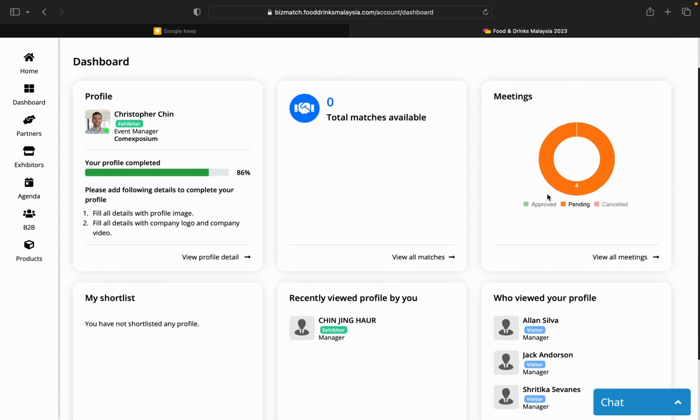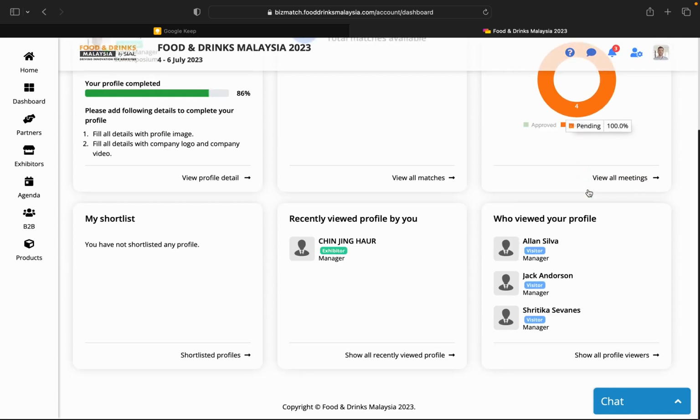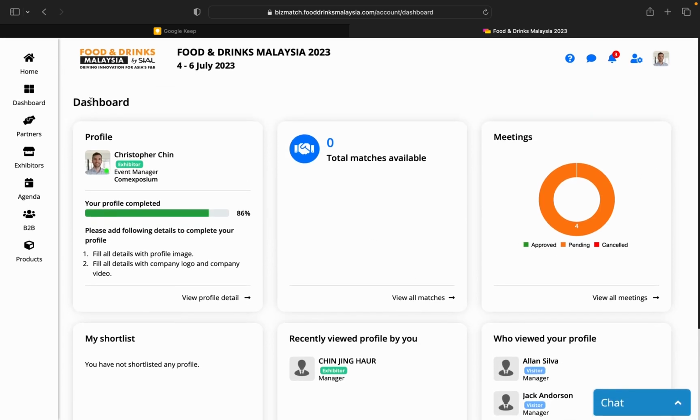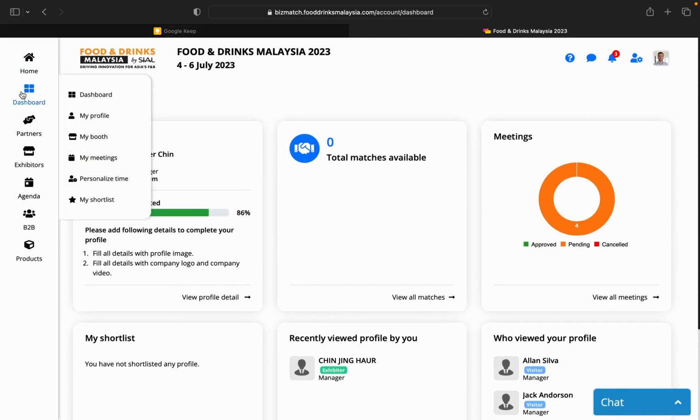Now meetings, you'll be able to see a summary of your meetings here as well. My shortlist, I'll go into that later with you. Recently, for those who have viewed your profile or whose profiles you have viewed, you'll be able to find their information here under dashboard. Now next up, my profile you have already done before, and then we'll go under my meetings.